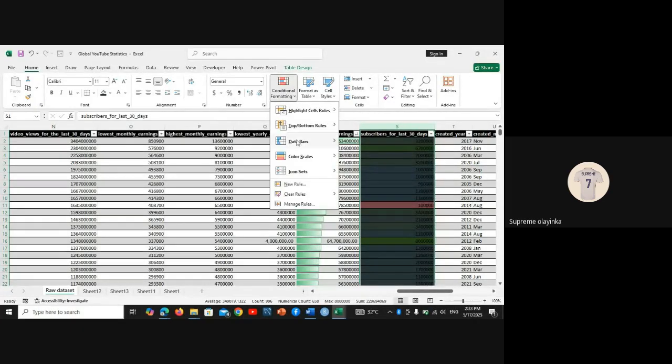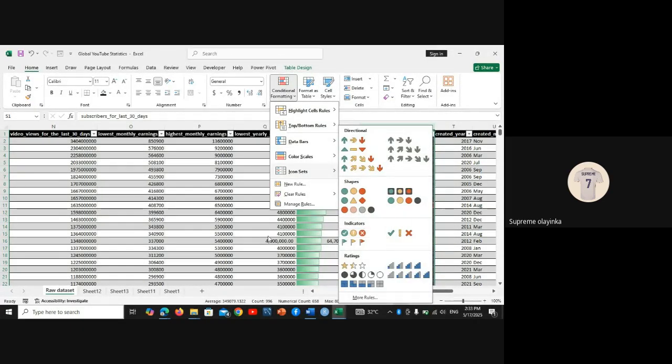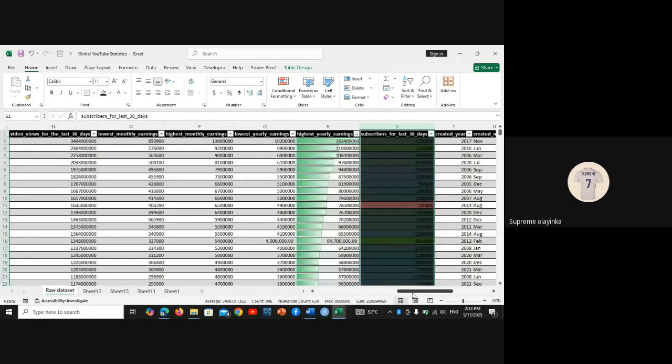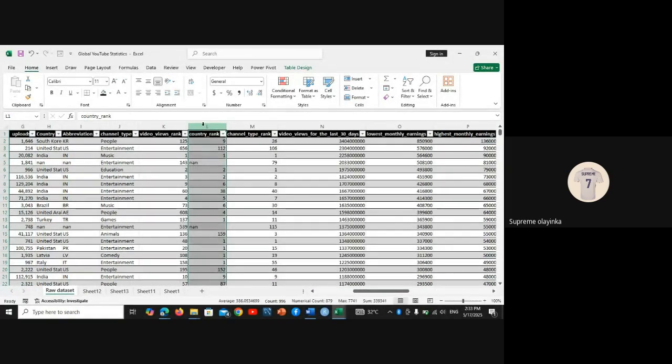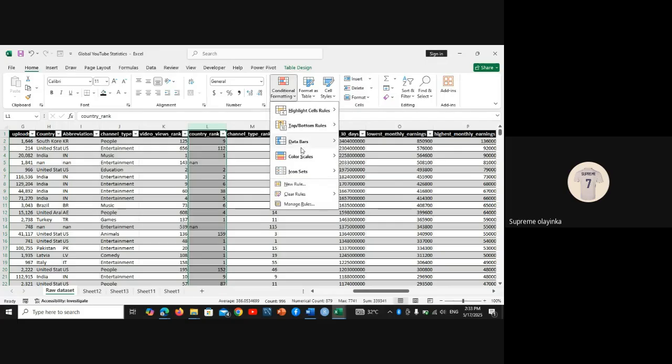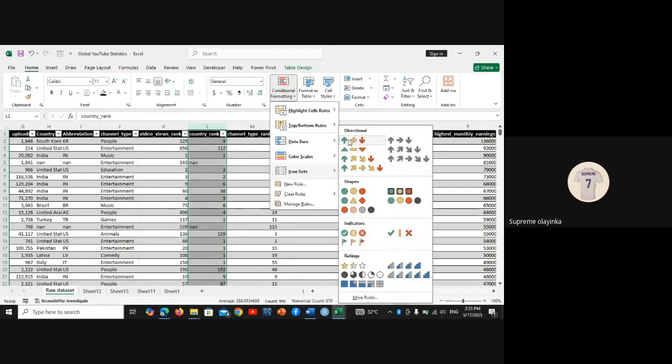So now we still have another one. We have icon set. I think we use a lot of this one. So rank, I saw something like rank the other time. So now, rank. I want to apply my conditional format, which is the icon set. Now we've seen this icon.